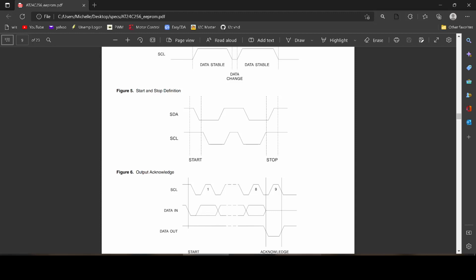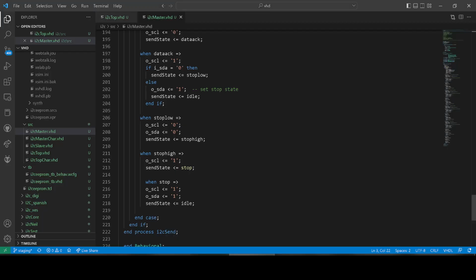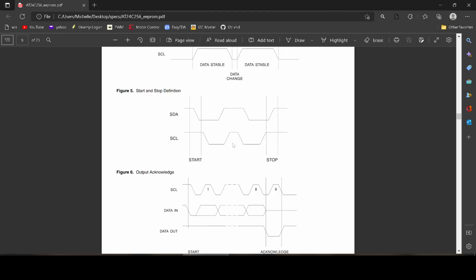Okay. So we go to our code. We'll see that we are in a high clock, and our previous state was a low data, and our next state, maintaining a high clock, we go to a high data. So our low to high during a high clock, and that is the stop state. And so therefore, my code meets the standard that's spelled out in the EEPROM specification in order to be able to work.